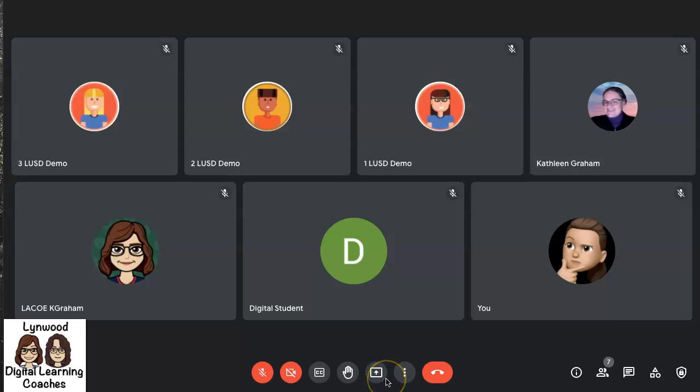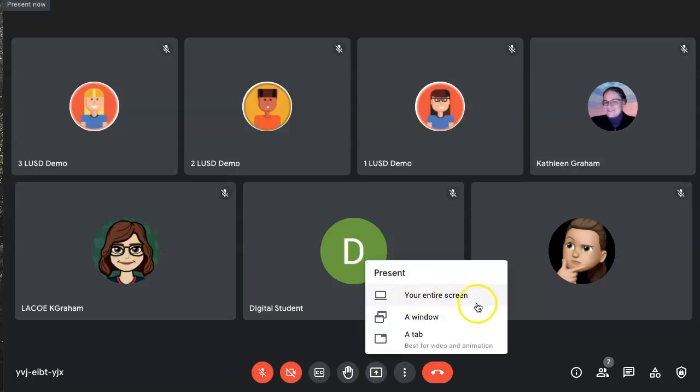If you want to present or share your screen during a Google Meet, click the Present Now icon, and you'll see your three options. If you choose to present your entire screen, your participants will see your entire screen. If you choose to present a window, your participants will see just the window that you choose to share.